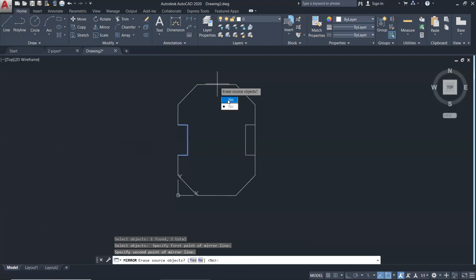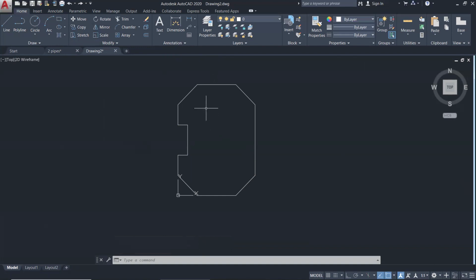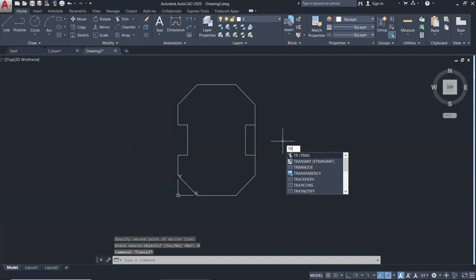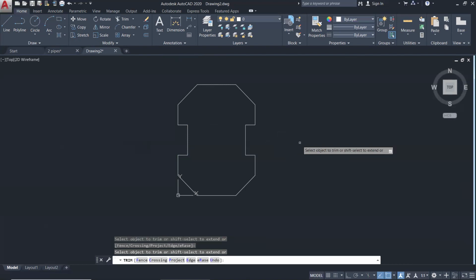When we click yes, this can happen, so I use Control Z. Now again, always enter no. Mirror. Select, select, select. Space button. Center point to the center point. No. Escape. Then TR double enter. Simply, that's it.